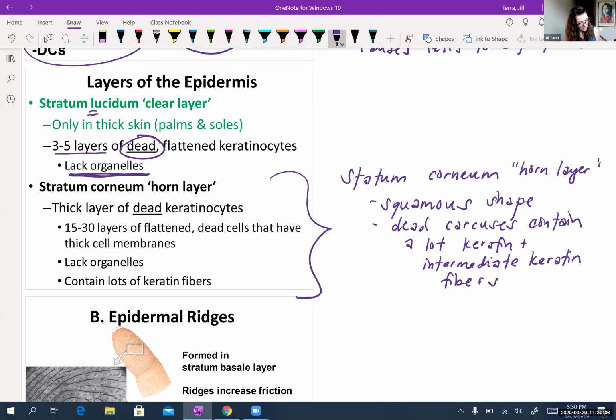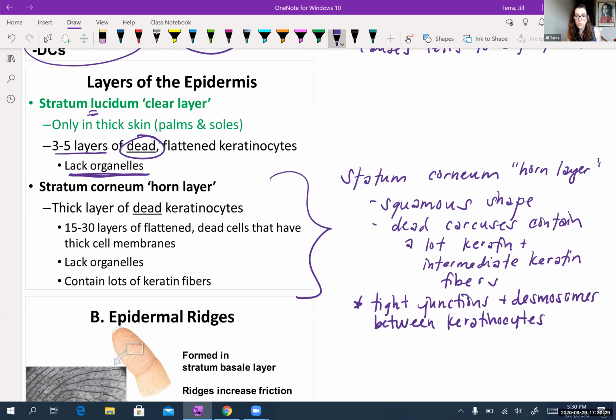Okay. And I want to also stress that, remember, there are these tight junctions and desmosomes between the keratinocytes to maintain that very important physical barrier.